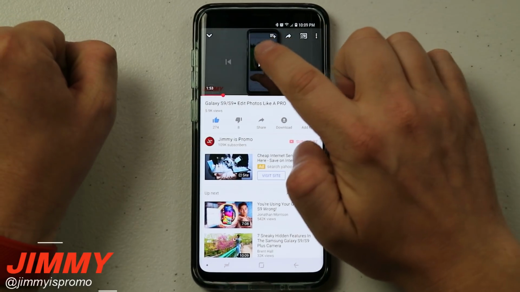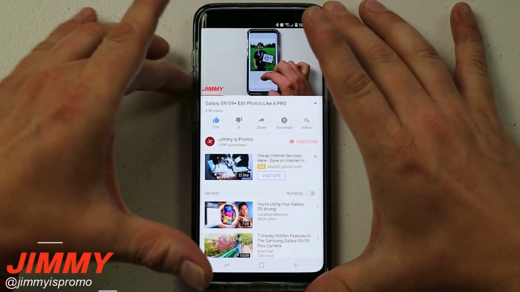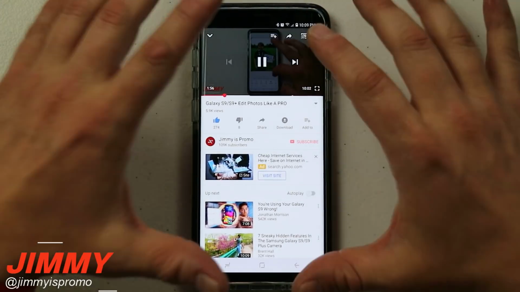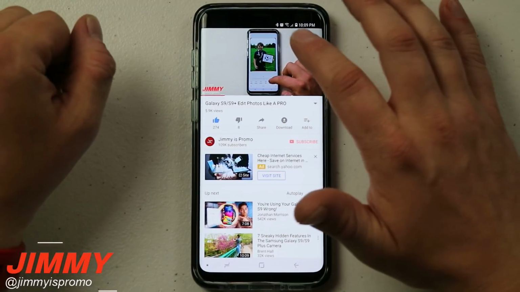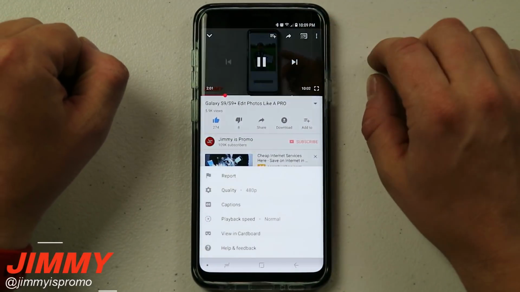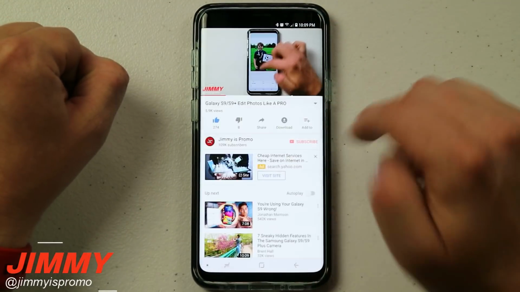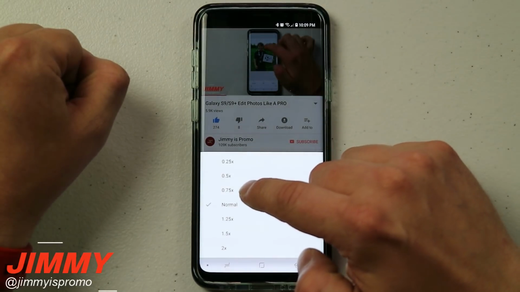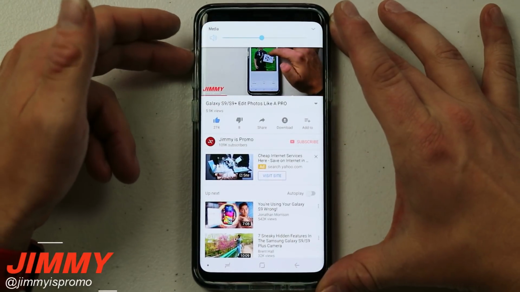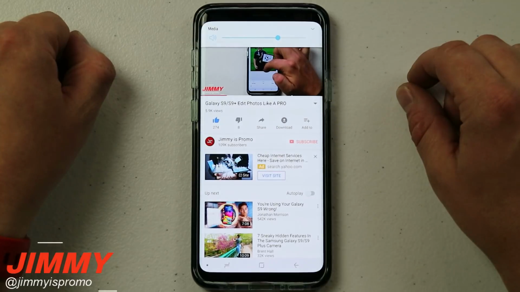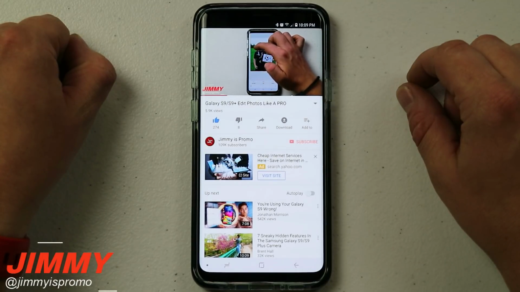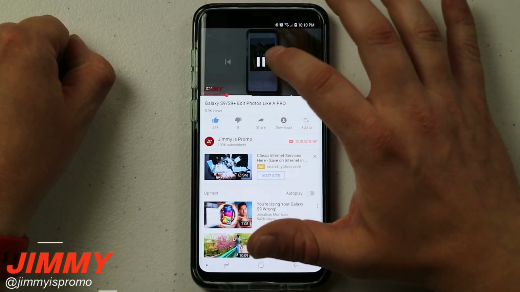So now you can see that I'm actually watching my own video, and I'll just turn down the volume for a second. But let's say that you need me to go just a little bit slower. If you tap on the video and you go to those 3 little dots on the top right, you have a playback speed, and if you choose 0.75, it'll take me down a little bit slower.